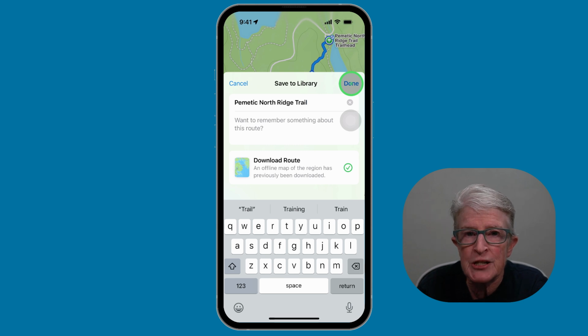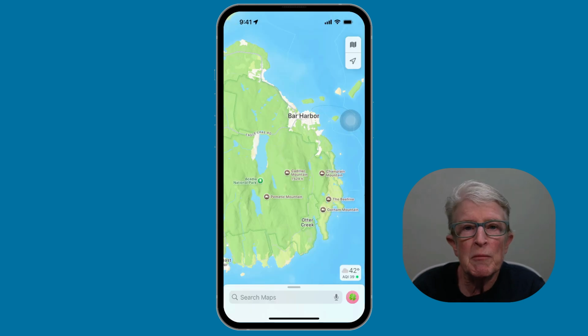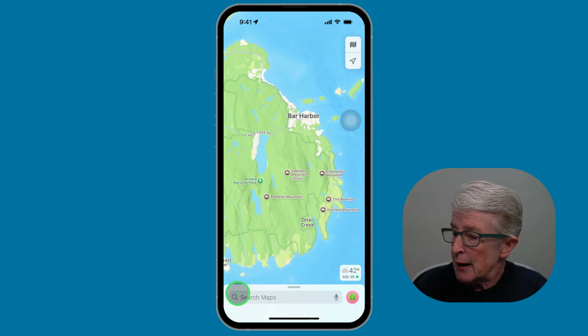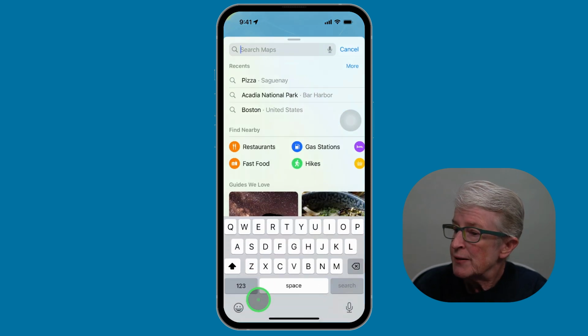I can tap on Done. If you're thinking about visiting an area, Apple has made it easier to explore the area using the Search Here button. So we're still in Acadia National Park near Bar Harbor, and let's say I want to search for pizza places in that area. I'm going to tap on Search Maps, and I'm going to type in pizza.